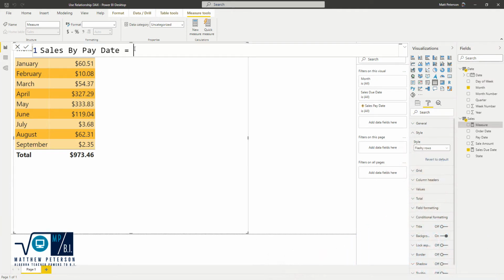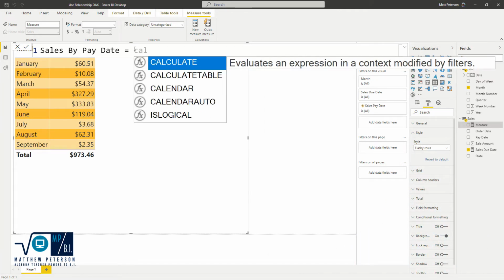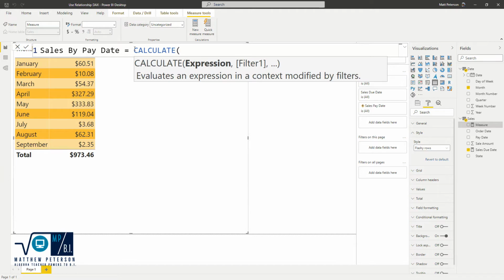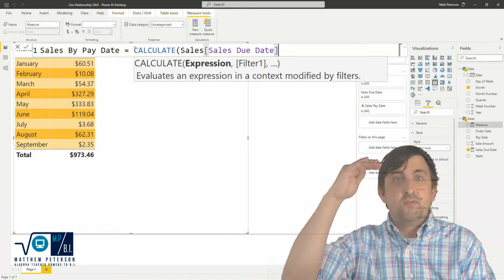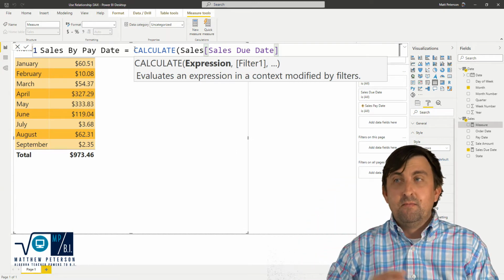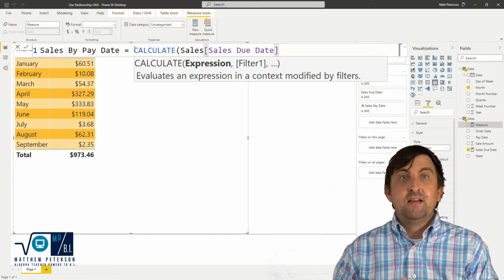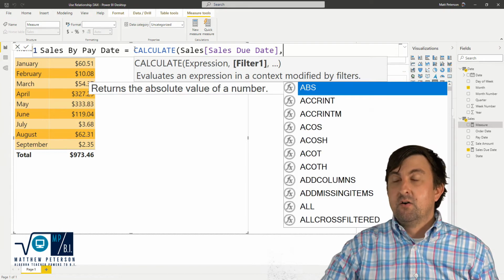So what we're going to do in here is start off with Calculate, which will evaluate the expression, and we can put in our own filter to override any of the current default behavior. I want to use that sales due date, because I still want to sum up the column of values in the measure that I made. But here's where we're going to put in our own filter.